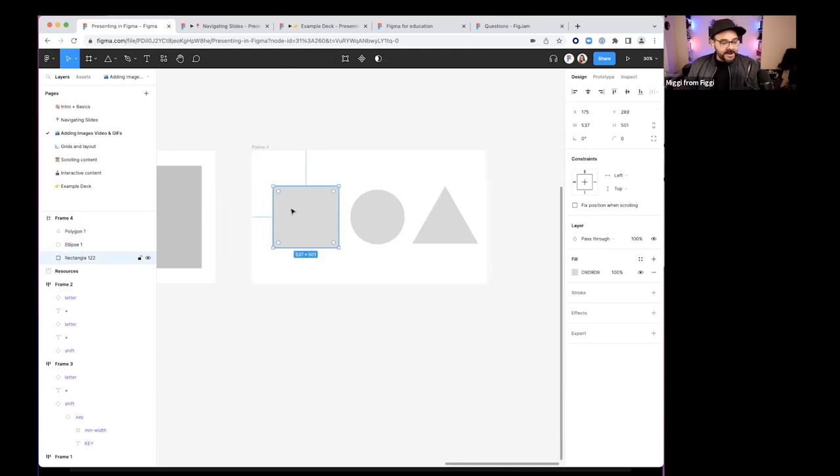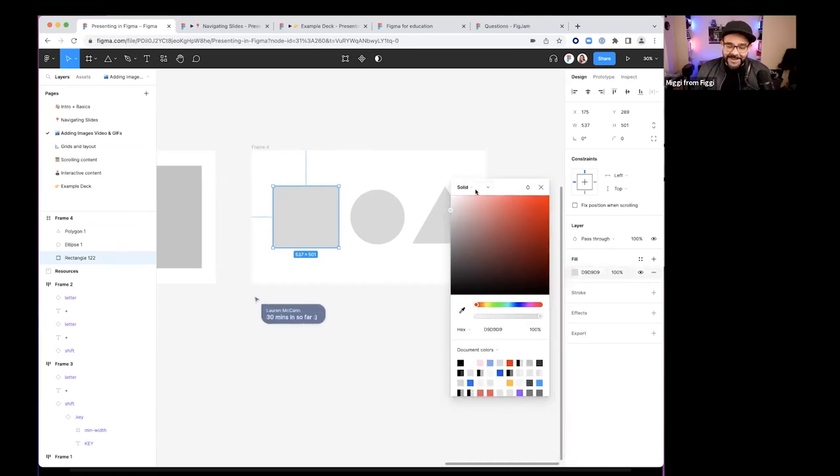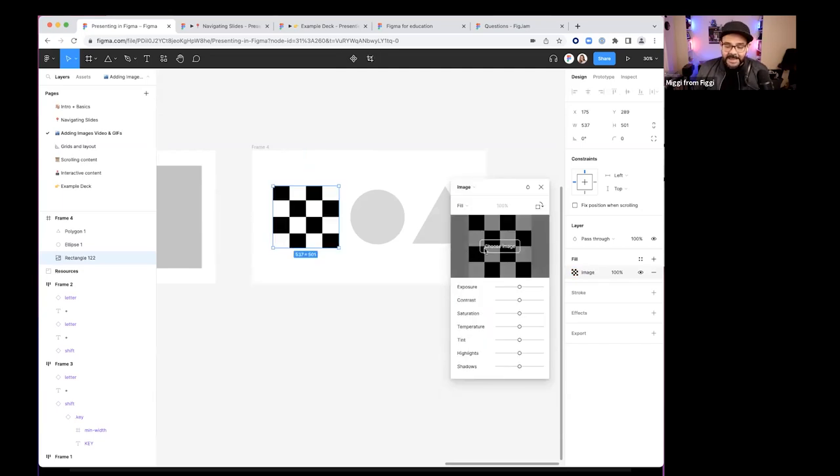So here, I'm going to click on this shape, and I'm going to go over once again to the fill. Awesome. Thank you, Lauren. And then I can go down here and you'll see under the fill, right? So if you change a color, you can have a color fill, right? If you click on image, you can choose an image. You can have an image fill. And then here I can change that instead to video and have a video fill.